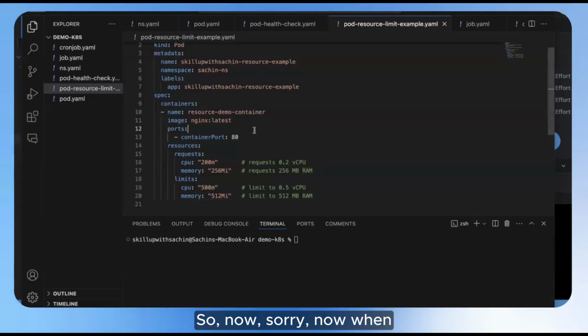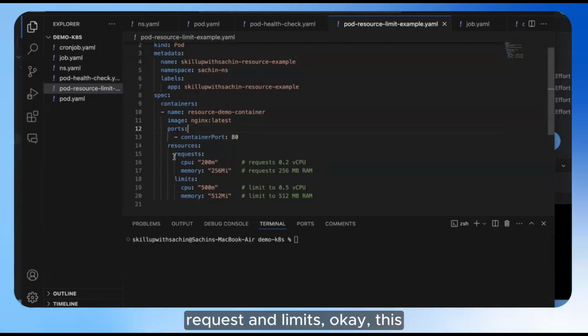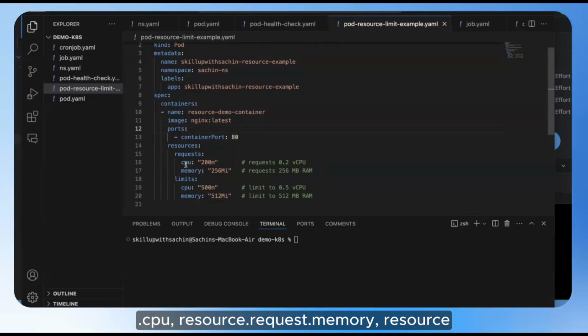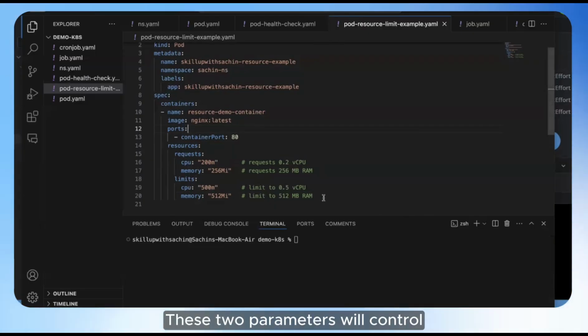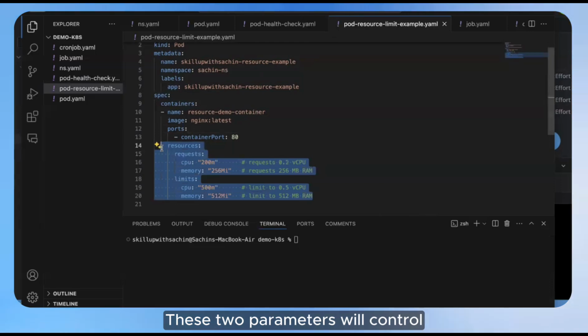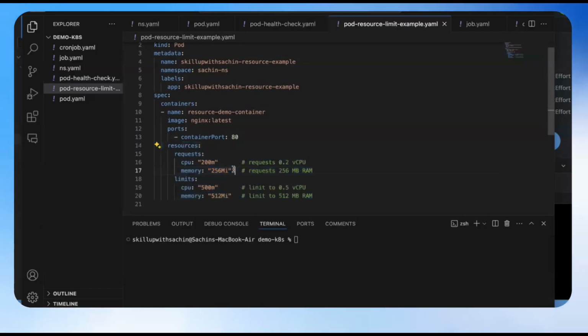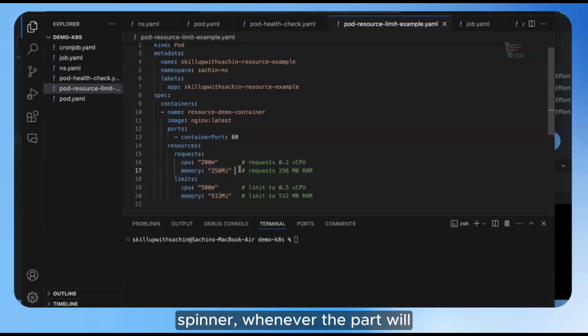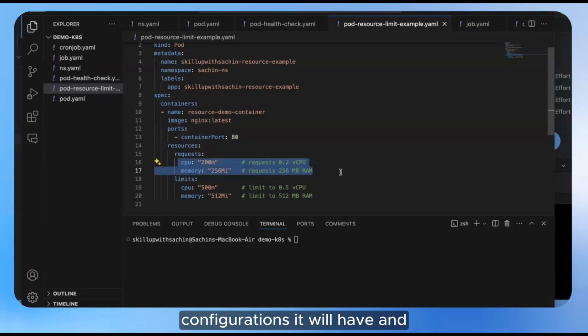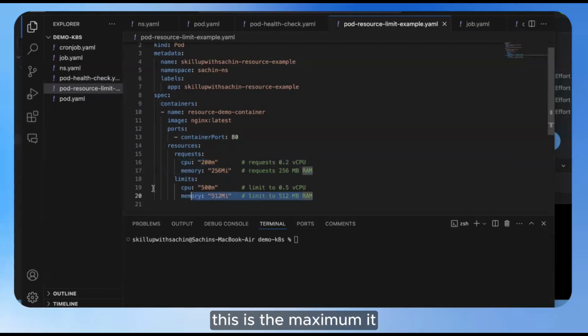Now when we say request and limits, this is defined as resource.request.cpu, resource.request.memory, resource.limit.cpu, resource.limit.memory. These parameters will control your CPU and memory limit and request. Whenever the pod is provisioned, these are the minimum configurations it will have, and this is the maximum it will go.